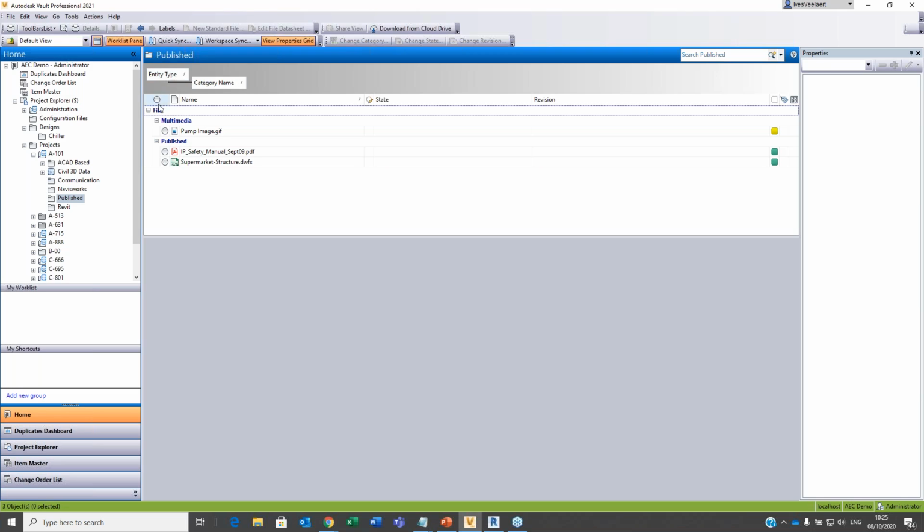So what you'll see is that the entity type is file. So we do have different entity types inside of Vault. And in this case, I've just sorted them dynamically according to category name. So published, IP safety manual, supermarket, DWFX, those are of the same type, which essentially means they'll have the same type of attributes, they'll have the same type of workflow attached, they'll have the same type of revision system attached to them. So that's essentially what's happening here.